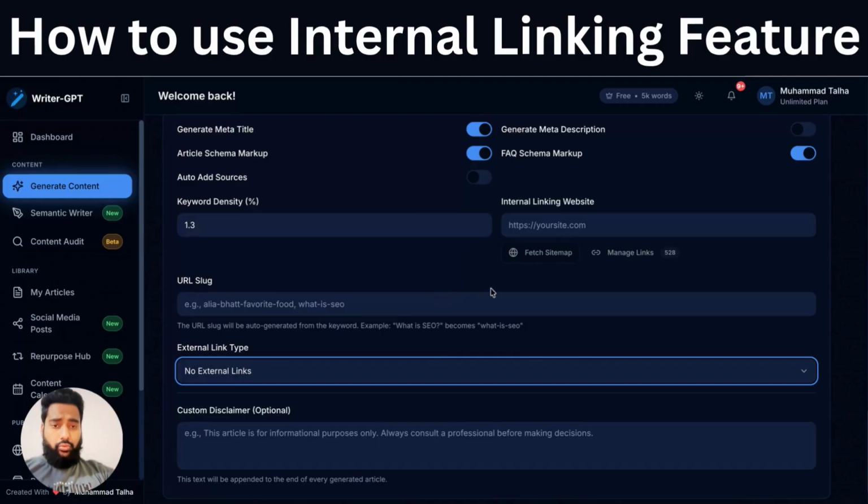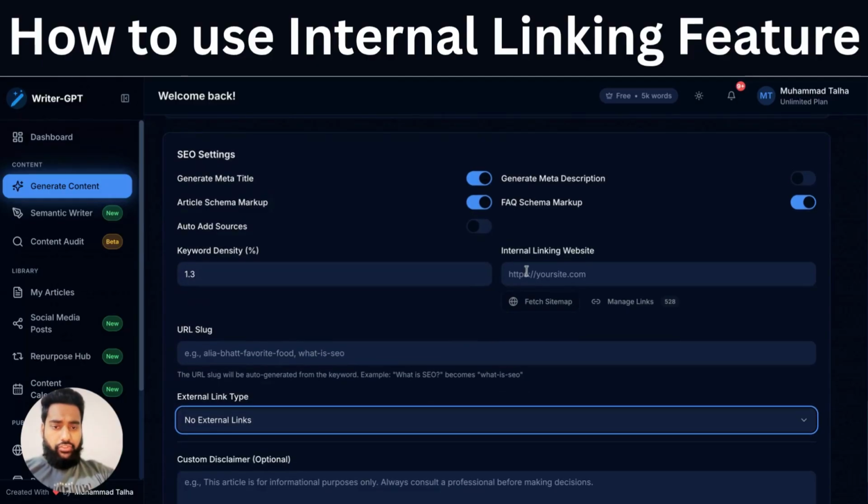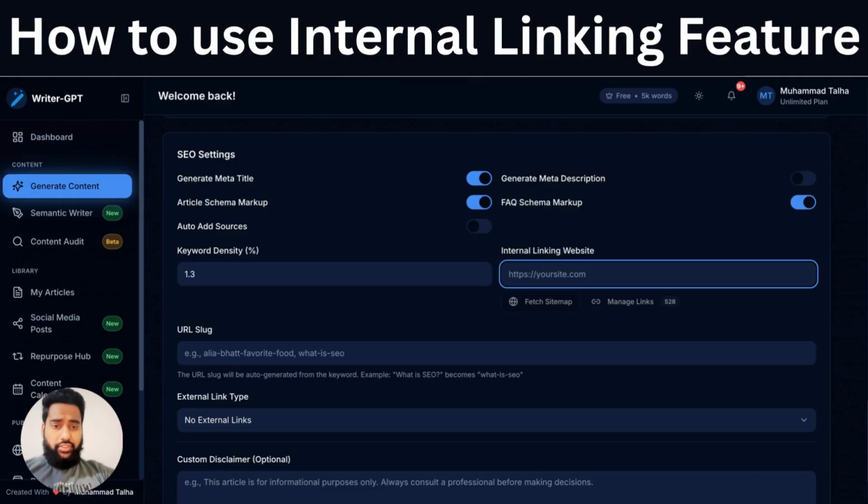Okay, now come to our main topic, which is internal linking. Here we need to add the websites that we want to use for internal linking. So I will add some of my websites here. I have already added a few websites, but let me add one again, which is theduersome.com, and you will click on fetch sitemap if your website is not already added.